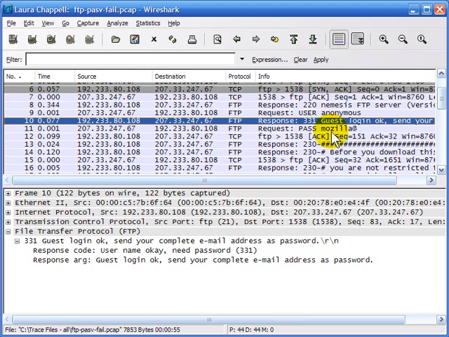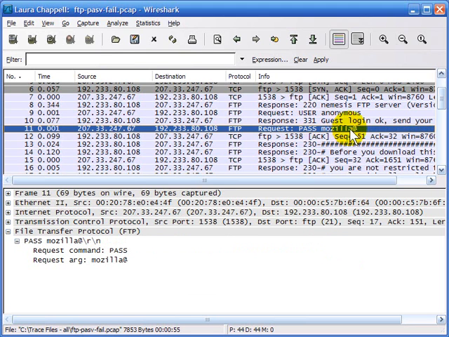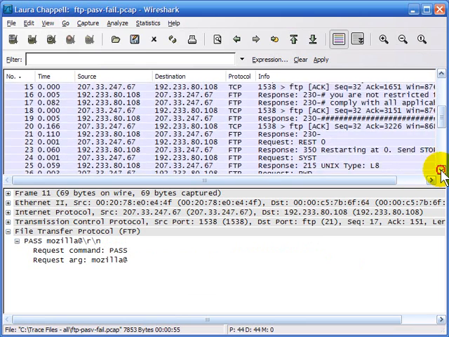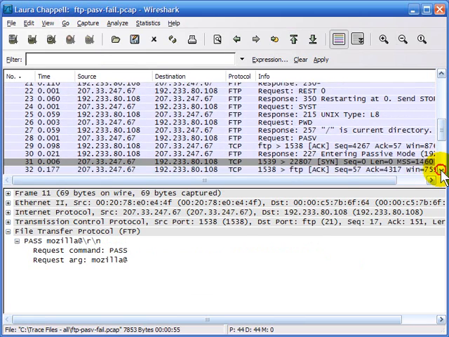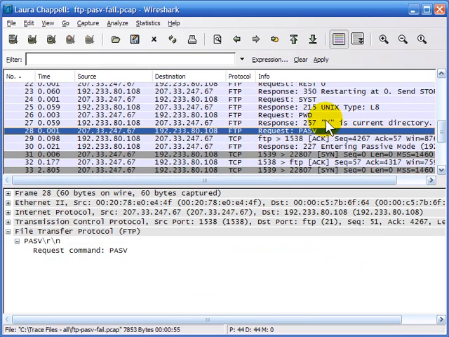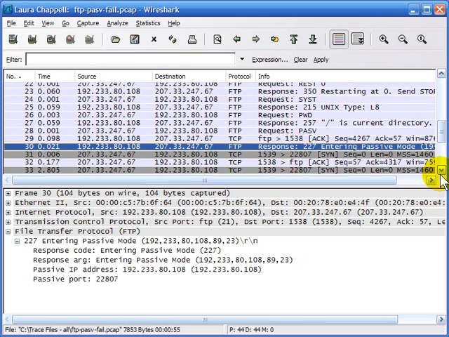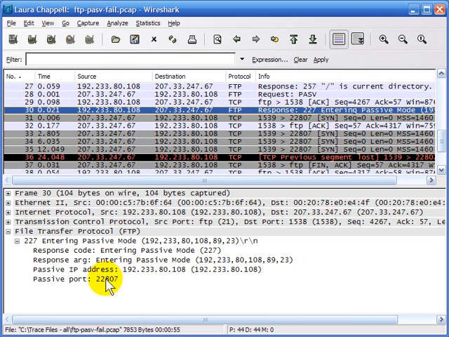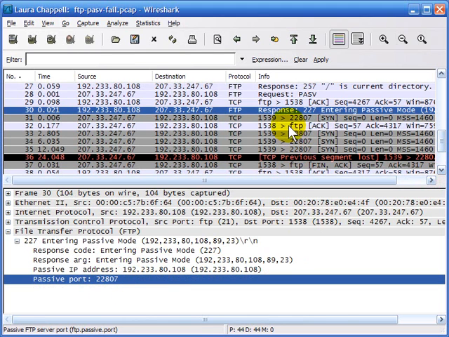a guest login. The user sent pass Mozilla at, which was just because they were doing this from inside of a browser. There's the banner coming down, various commands, and at this point the client in this communication says, I want you to open up a passive connection for me. I want you to set up a port for me to use. The server responds by saying, okay, I've set up this port number 22807, and this is the IP address.